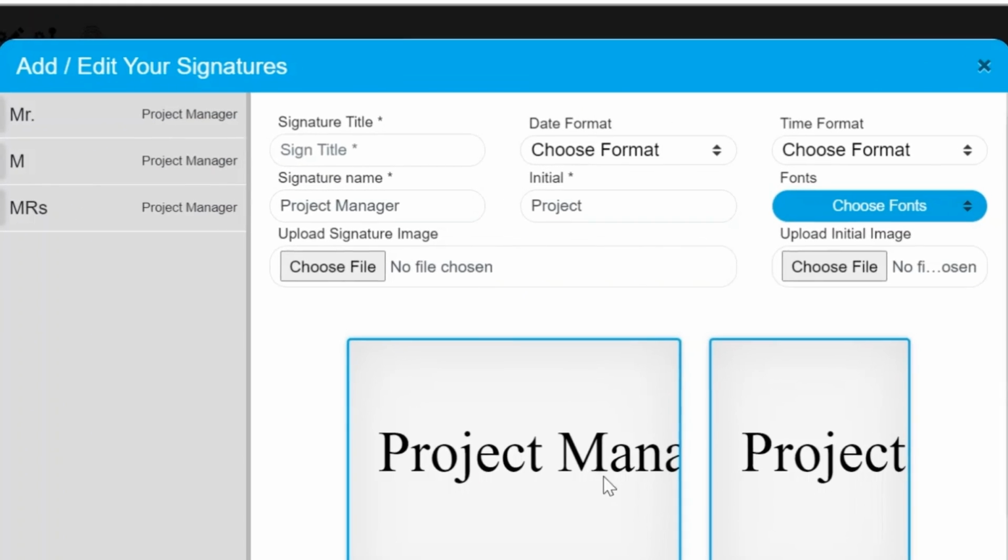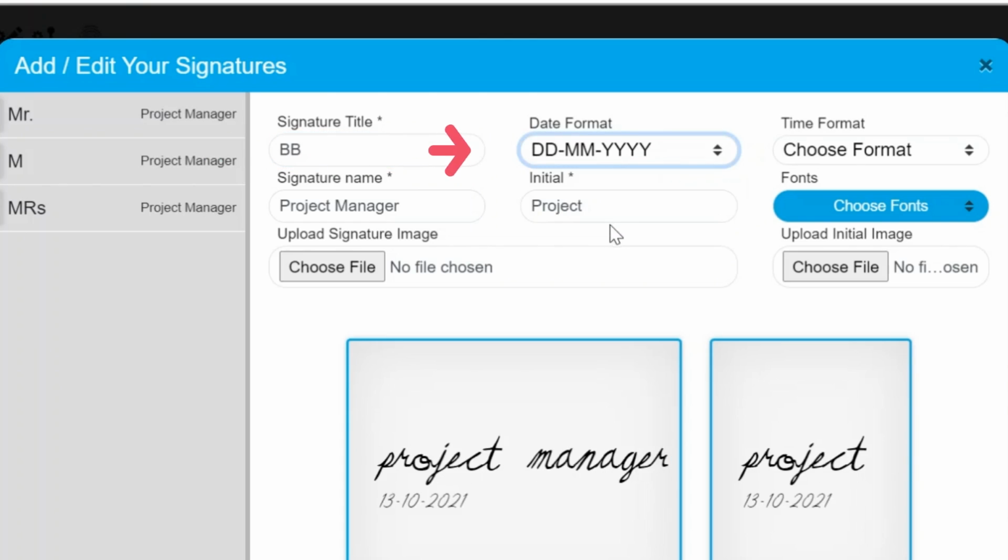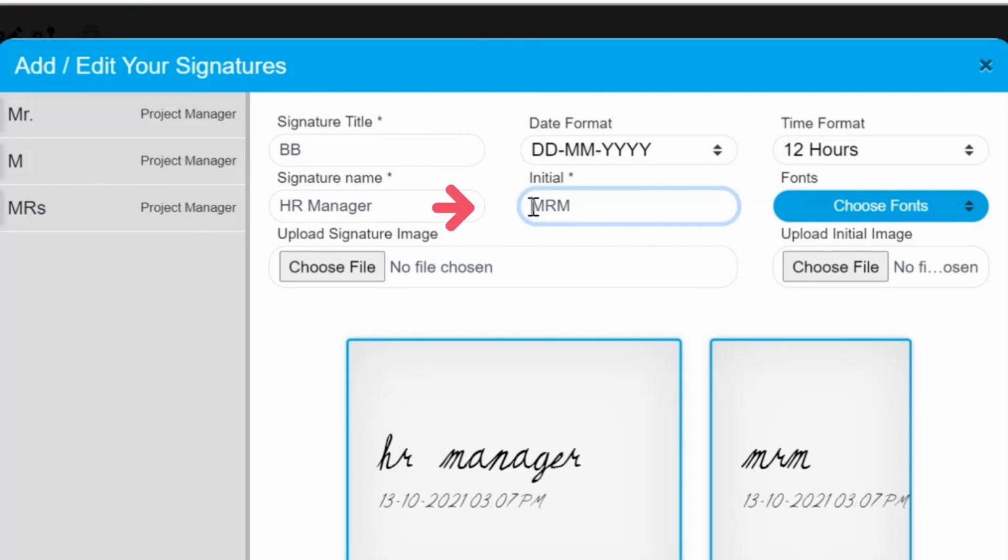The signature dialog box appears. Add signature title and name plus your initials according to your preferences. You can also change the date and time format as preferred, and you can also change the signature and initials font.